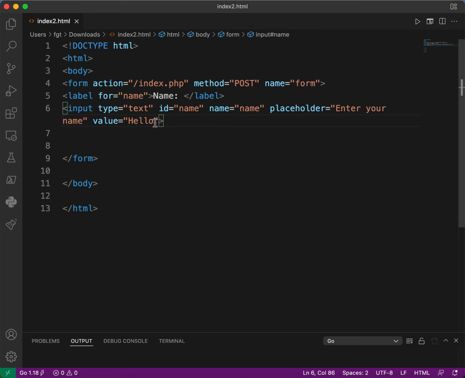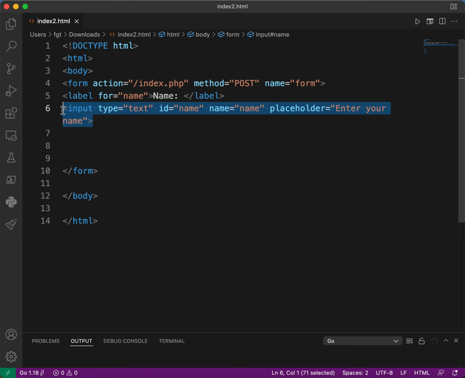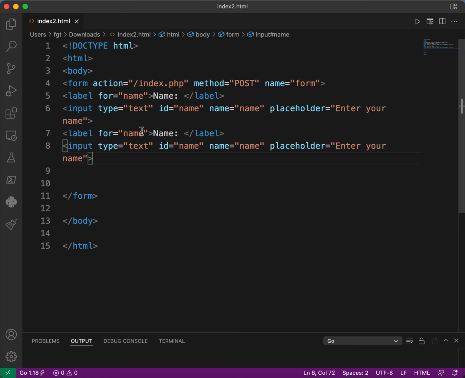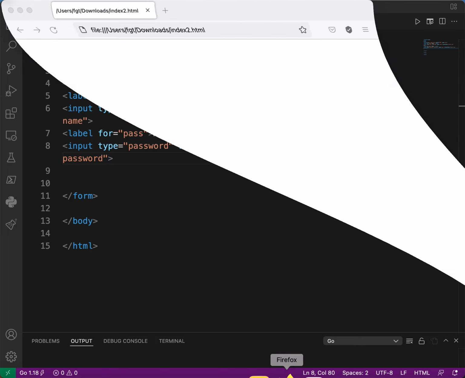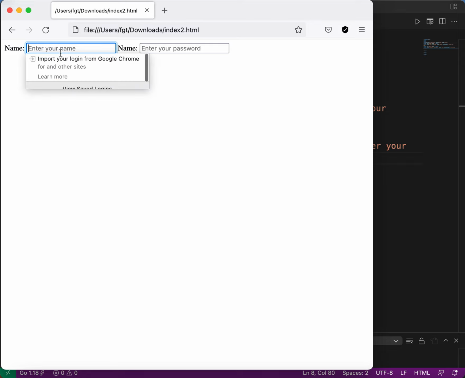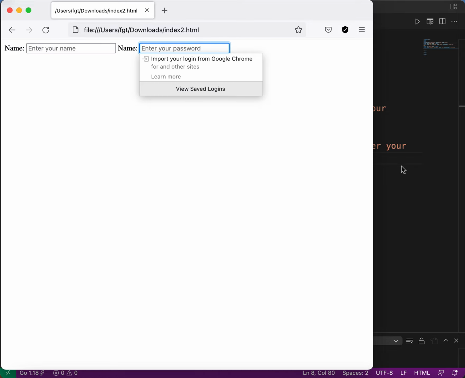All right, so let's remove the value here because we're not going to need the value, because this is not read only. Let's copy this one again and put it here. This one, let's say password. Let's do this one pass, so you won't be confused. Okay, pass, name. Let's leave it also pass. Okay, enter your password. Okay, so let's save and let's see in the browser. See here, name and then the password.